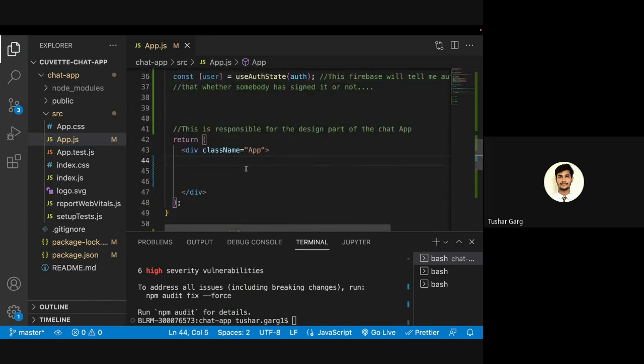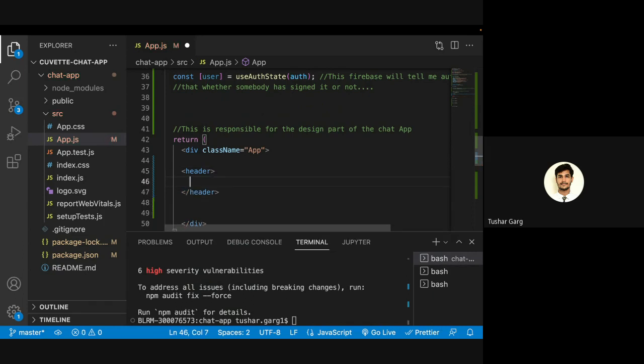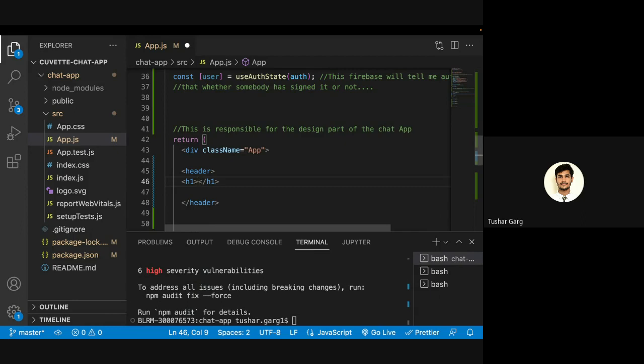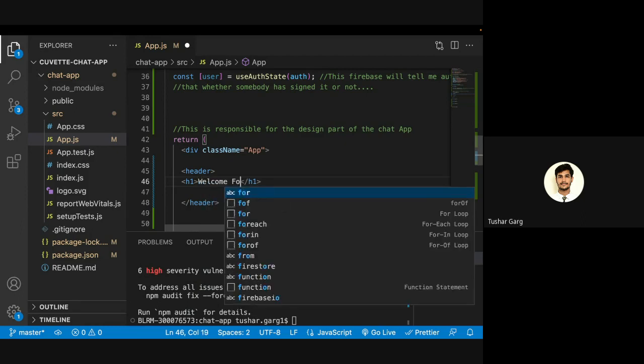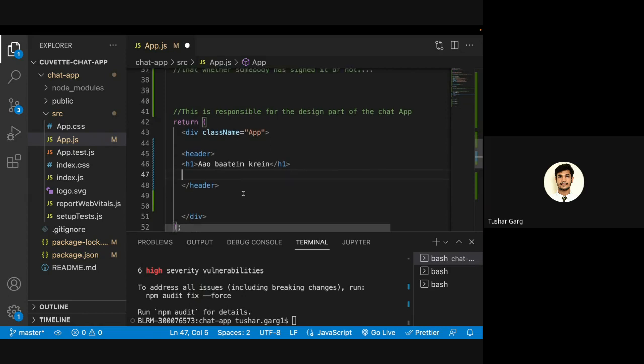Okay, now the next important thing is like I'll be defining some header. Inside the header there is a heading h1, and the heading could be anything. Welcome, folks. Or maybe आओ बातें करें. Let's do it simple. आओ बातें करें. So just trying to make it a little more good. The heading is the name of my chat app: आओ बातें करें.